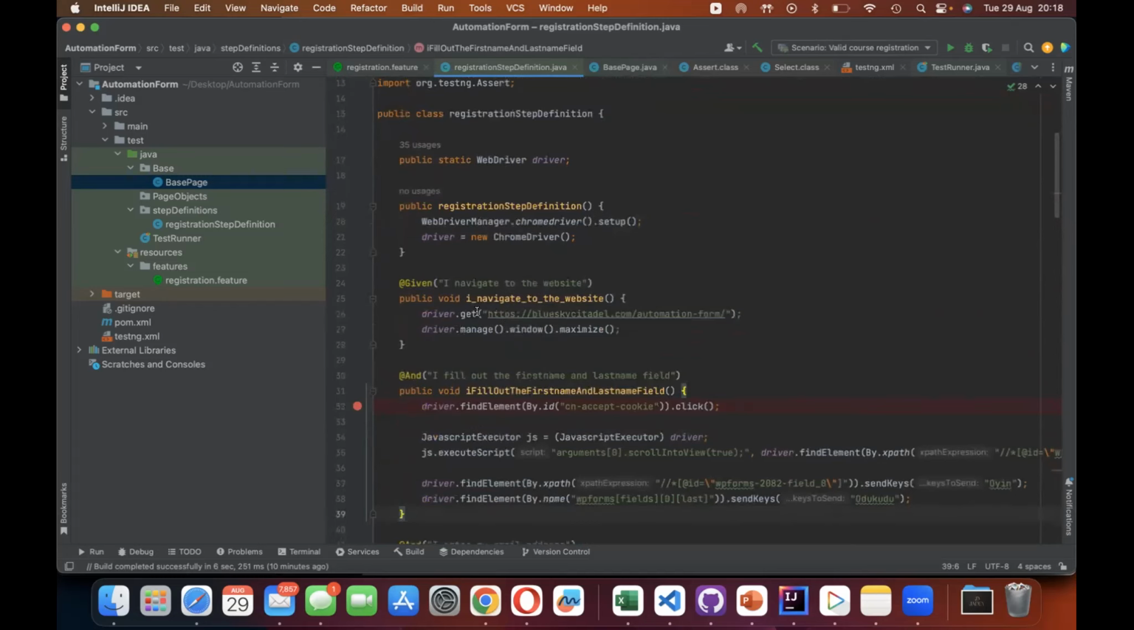So we're going to be moving this driver.get the URL into our base page. And how do we do that?